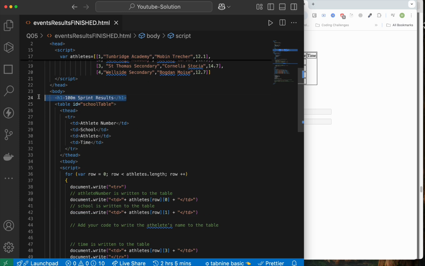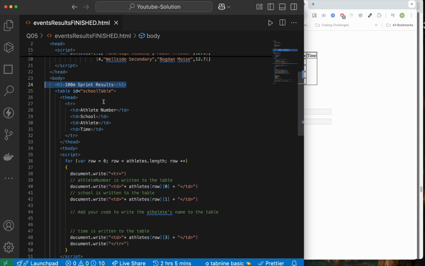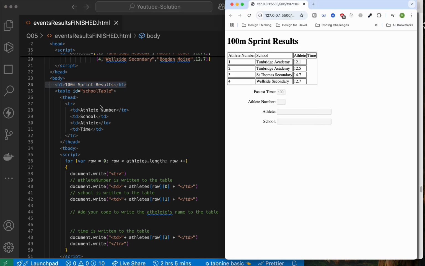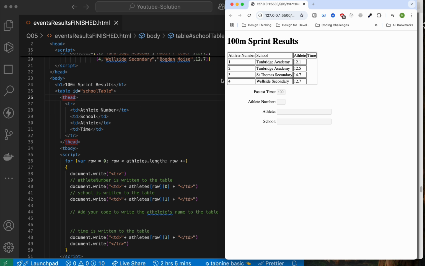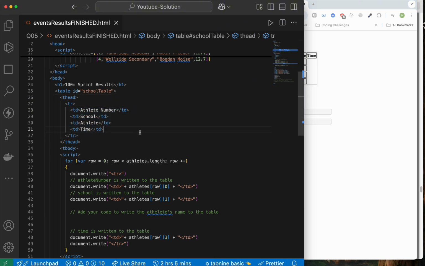So this is the header one, and the table they added. So this is the table. If you look at this one, the table has the thead part. Here they actually mention all the headers: athlete number, school, athlete, and the time is there. These are all there, right?